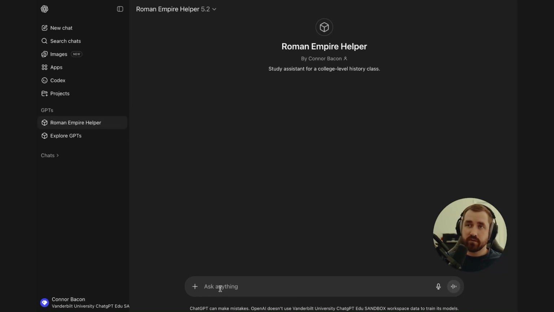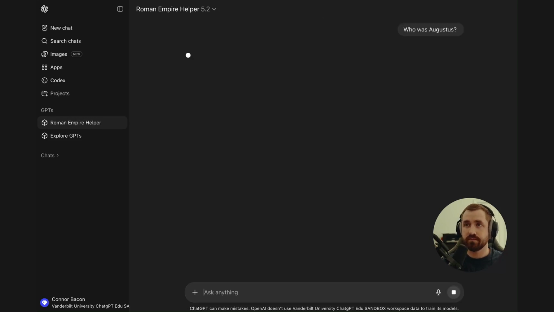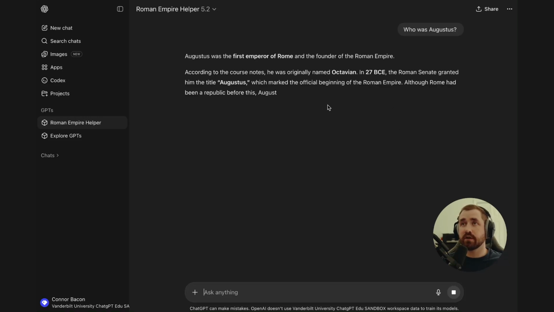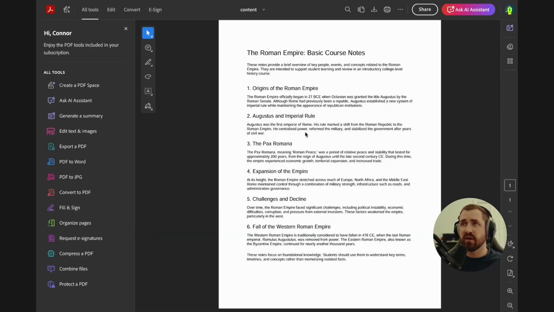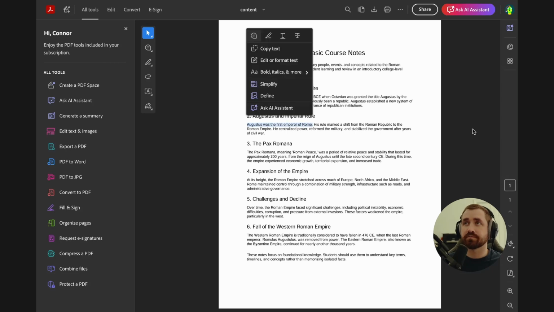So first, maybe we'll ask it, who was Augustus? So here it's going to go back. It's going to reference the document that we gave it. So it says Augustus was the first emperor of Rome and the founder of the Roman Empire. We can come back in here and see it pulled directly from here. He was the first emperor of Rome.